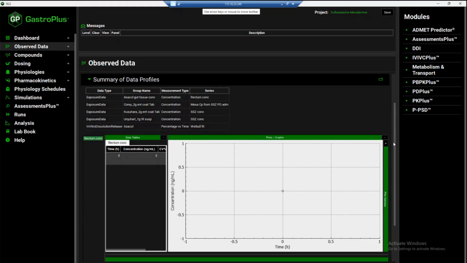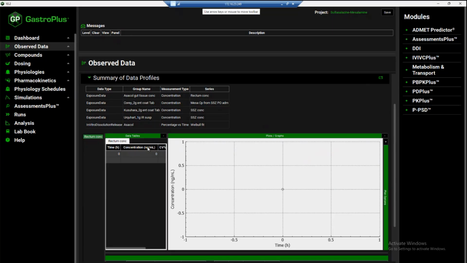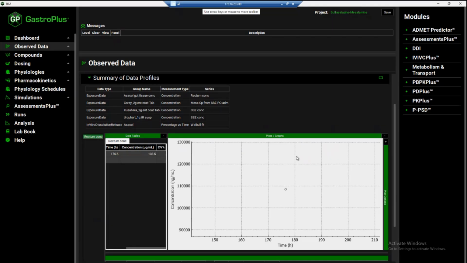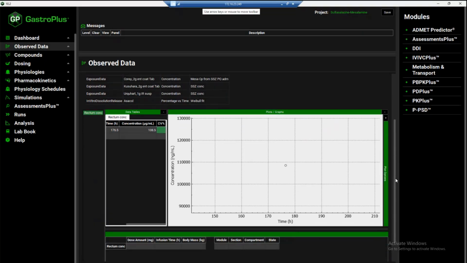Once you are in the rectum concentration, you will change the concentration from nanogram per ml to microgram per ml. Now you will enter a time point of 176.5 hours, which corresponds to the data point when the biopsy was performed, and then enter a concentration of 108.5 microgram per ml. You can now see on the plot the measured observed data that you just implemented.